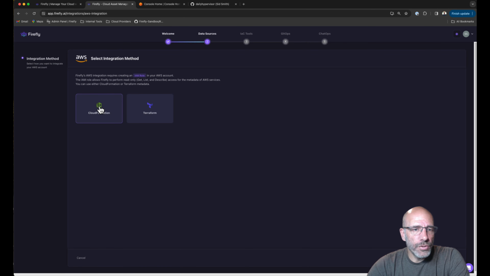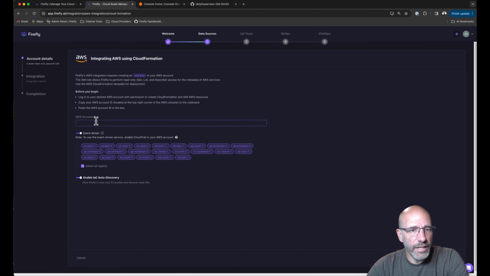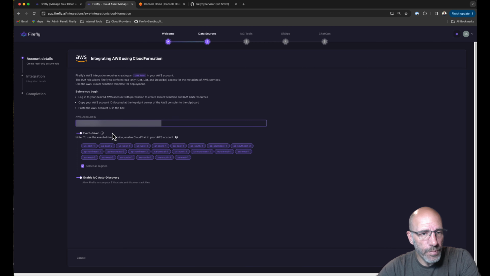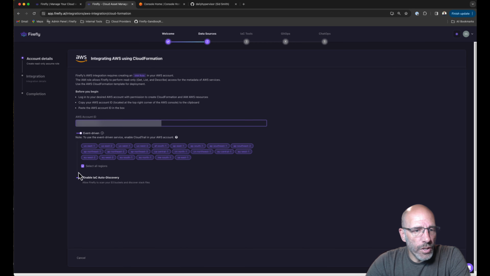I'm going to choose CloudFormation just because I don't want to have to authenticate my Terraform right now. So what we want to do is put in our AWS account ID, and I've already copied mine. I'm going to just paste it right in here. And now we want to choose a couple of things, and it's already chosen for us by default, but I'm going to explain them anyway.